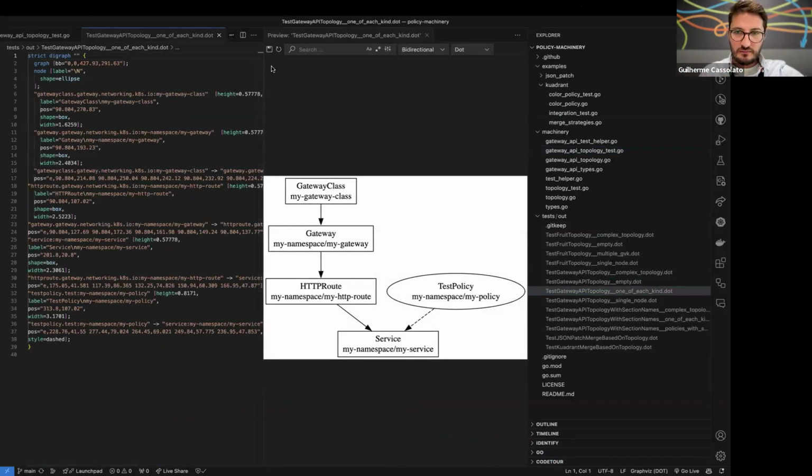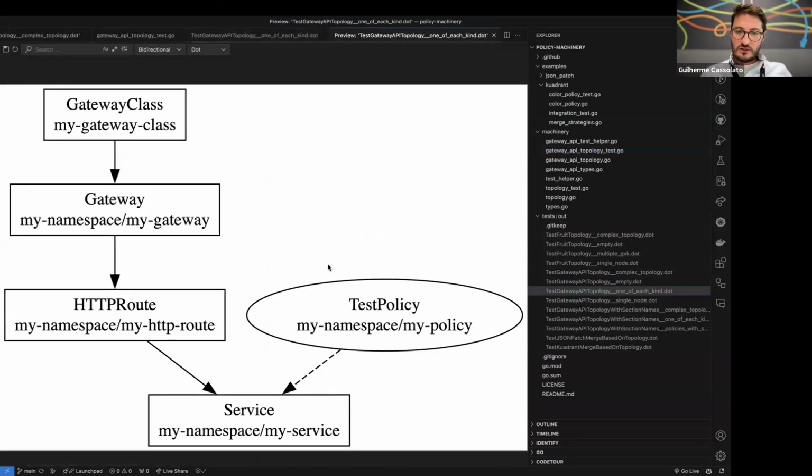This is, yeah, better this way. So this is for a relatively simple topology where you have gateway class, gateway, HTTP route and service, and a policy is targeting the service.